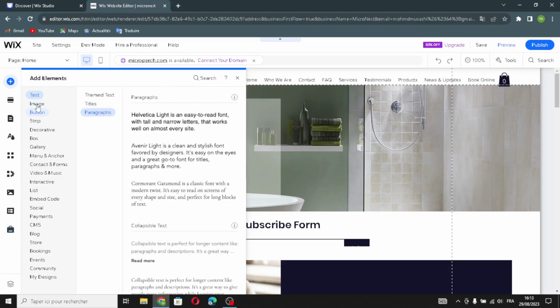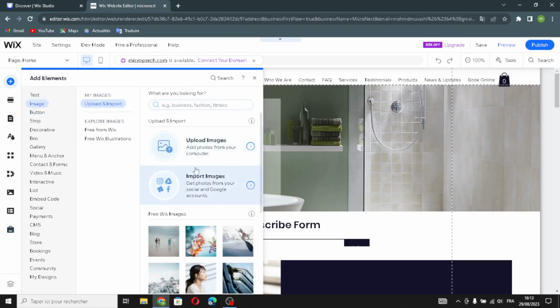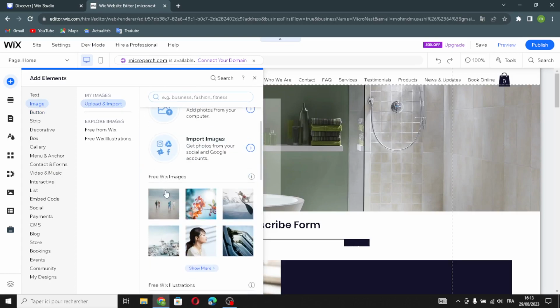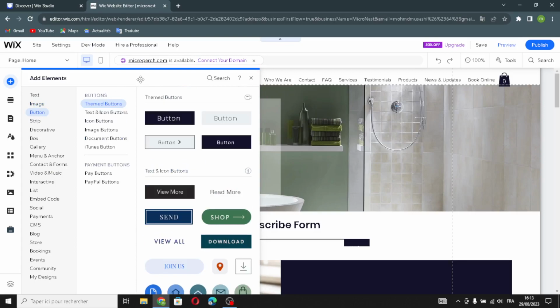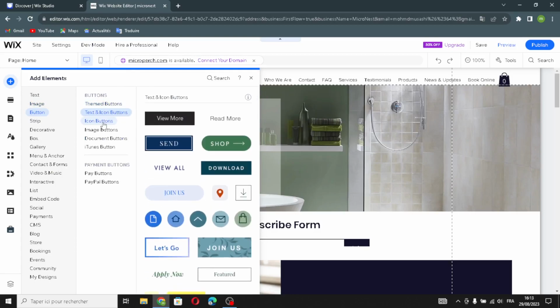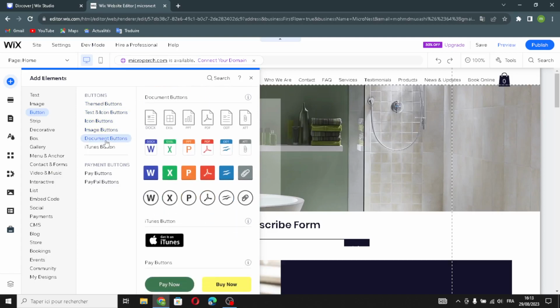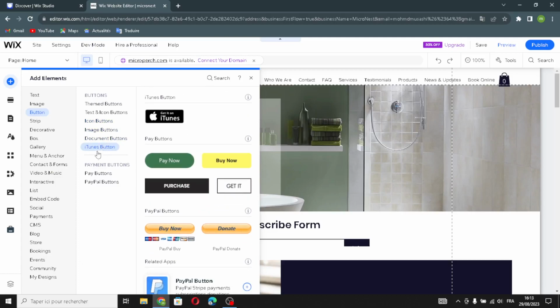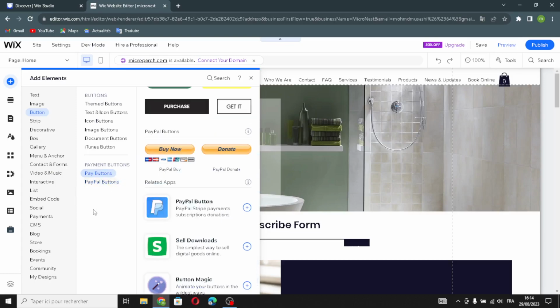Also the titles and the paragraphs. So let's move on to the next element, the image element. So if you wanna upload an image or import an image, if you're looking for some free Wix images or free Wix illustrations, that's it. Now let's move on to the button element. Here you find the themed buttons and the text and icon button, the icon buttons, the image buttons, the document buttons, and the iTunes button. And here the last is the payment button. You can add some payment buttons on your home page.